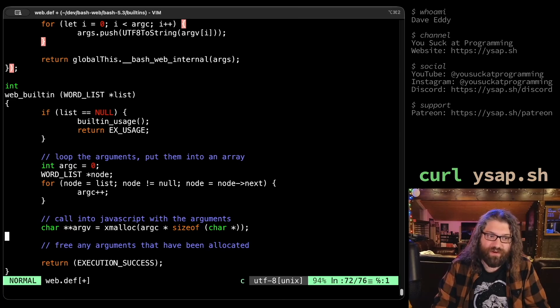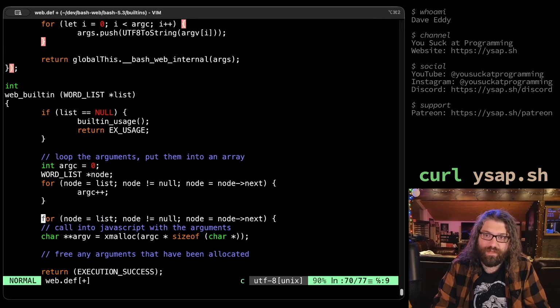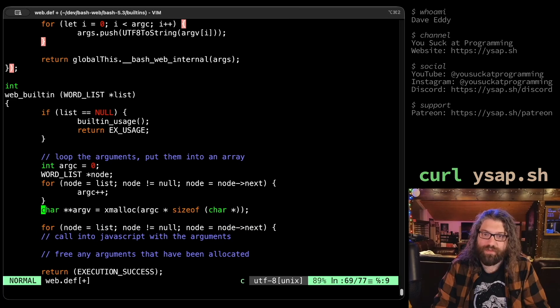Now that we have this and we verified it worked, we can loop over the list again. So let's loop over the linked list. We already have that. I'm going to copy it down here. Loop the arguments, put them into the array. Oh, I'm putting them in the wrong spot. There we go.